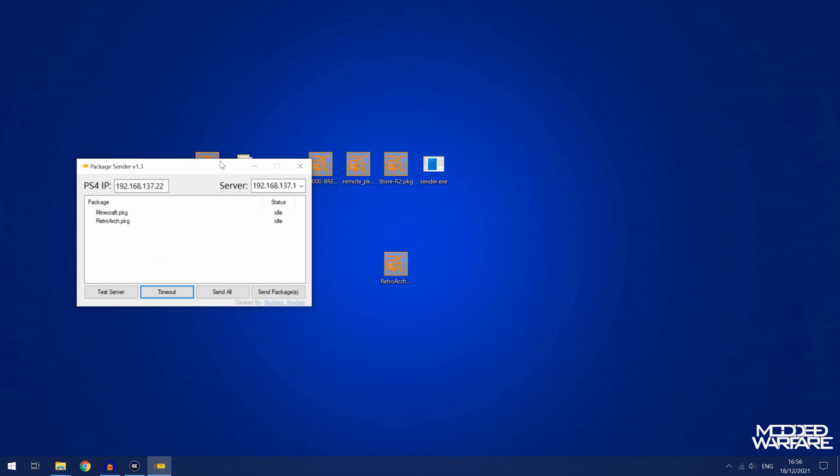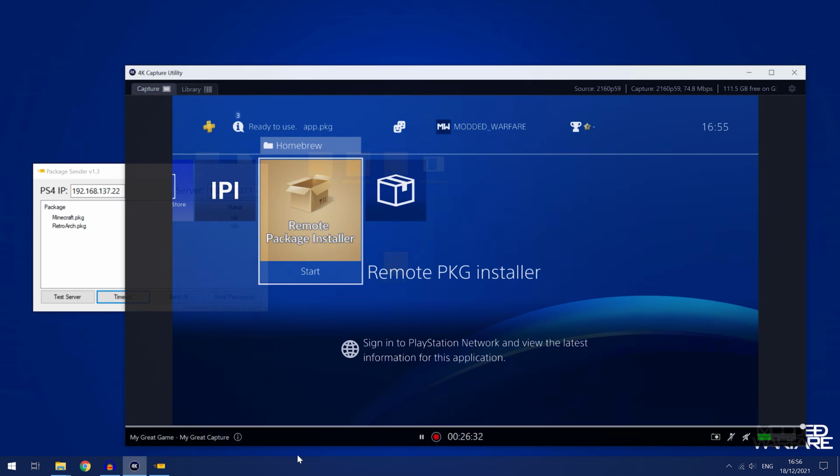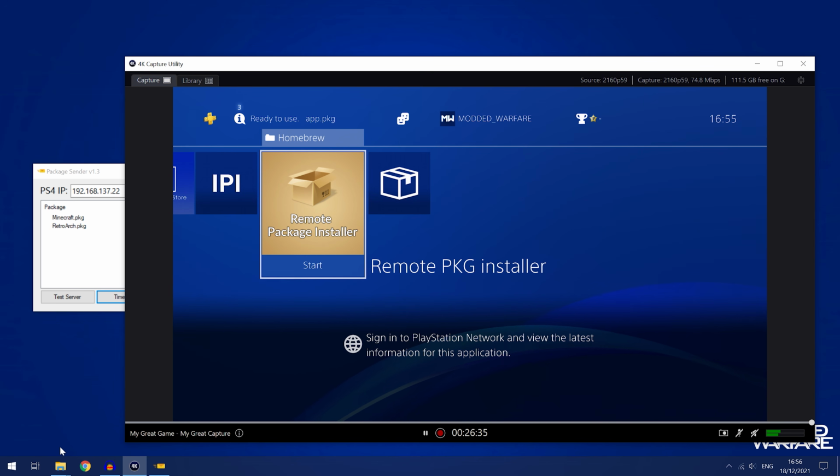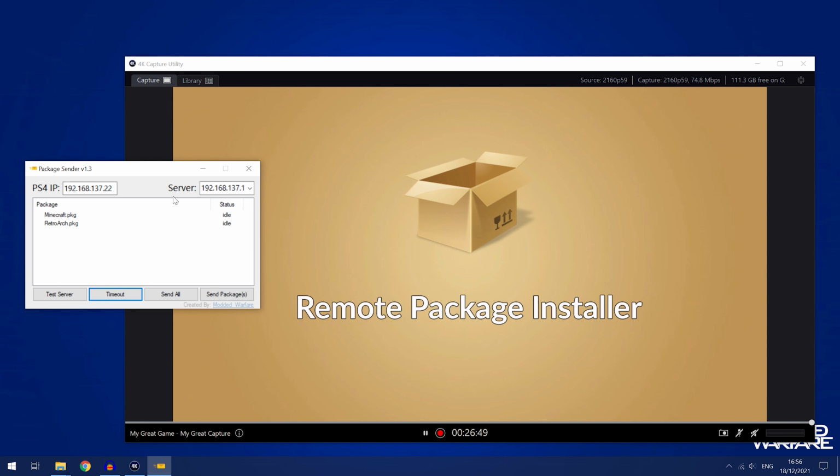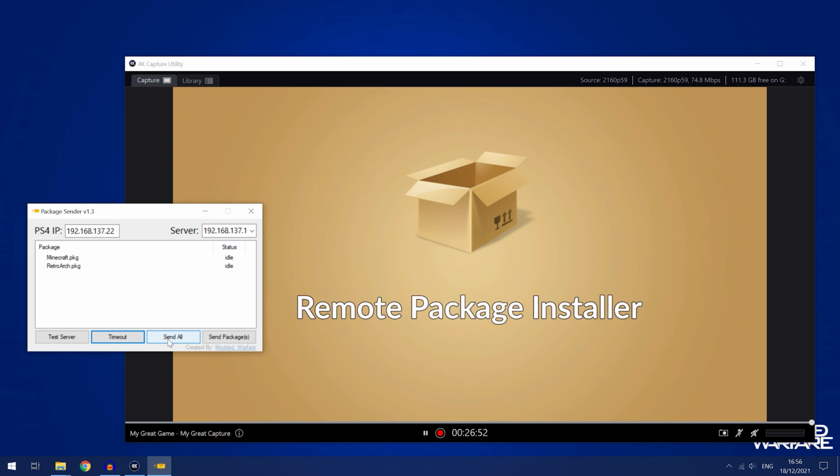And then we're going to send the application. So in order to do this, if I switch back over to the PS4, you just run the remote package installer. And you need to keep the remote package installer open, full screen like this, in order for it to work. Then if we switch back over to the computer here, I'm going to send all. And that starts sending the application. As you can see, Minecraft added to downloads. We'll just wait for that to finish. Again, it's a small package file, so it shouldn't take too long over a wired connection. So there we go, it's ready to use.